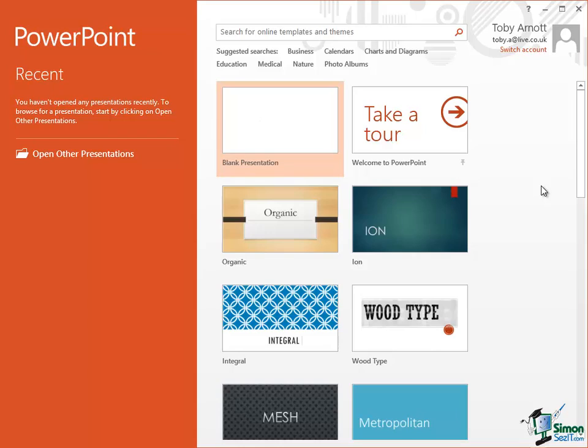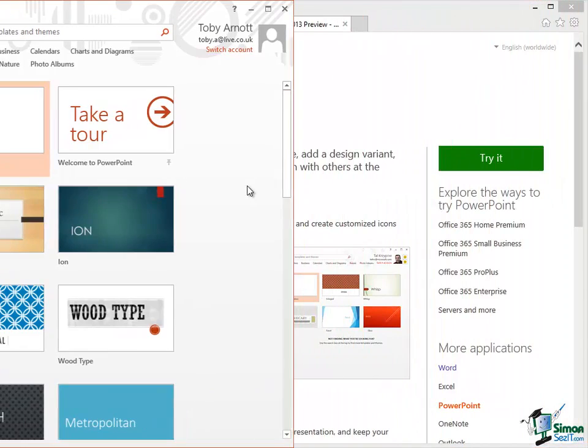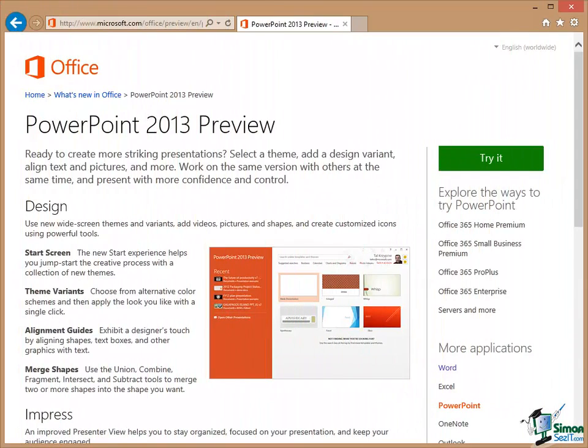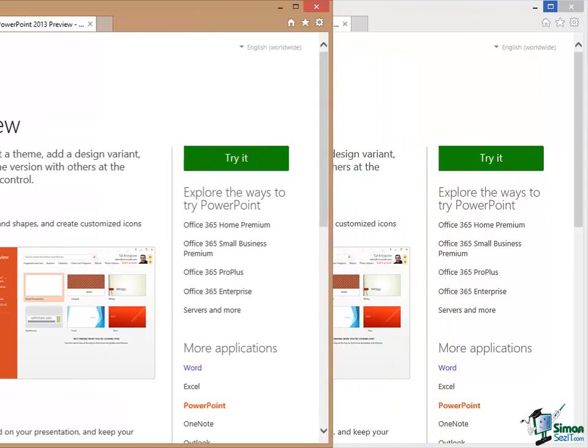In this course, we're going to look at the latest version of PowerPoint, PowerPoint 2013. So, who is this course for? Well, the simple answer is that it's for anybody who wants to use PowerPoint 2013. But there are specifically three groups of users that I'm targeting.